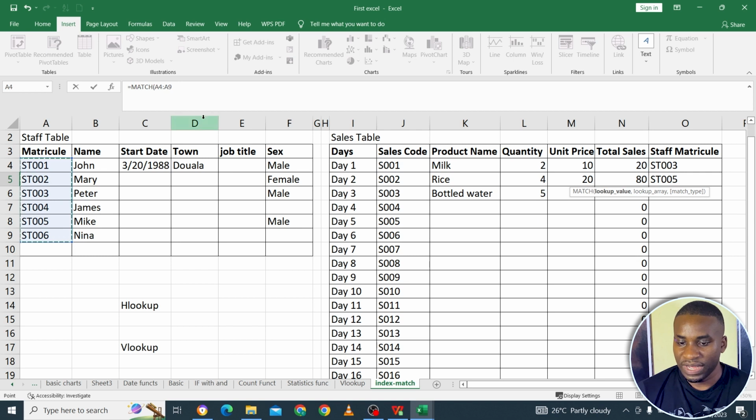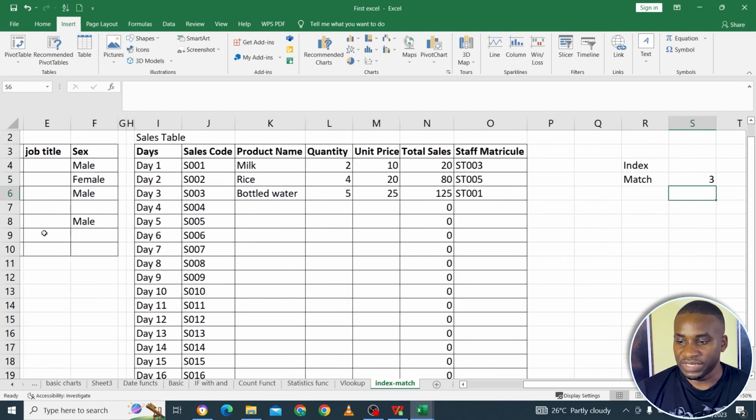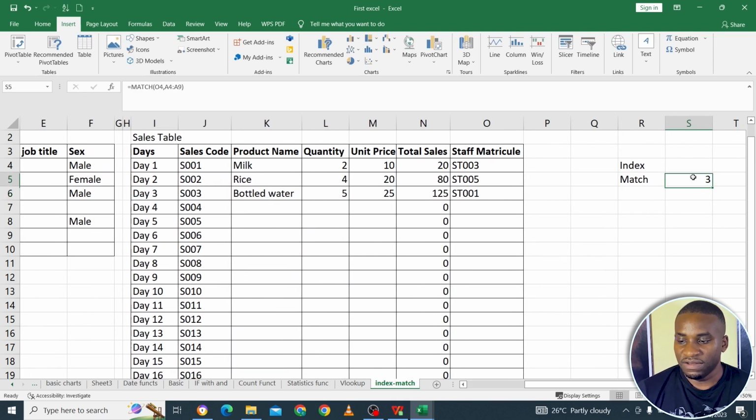So let me go back and click and press ST03, comma. Now where's the lookup array? Here is the lookup array, and then let's say I press enter. So it gives me a value 3.